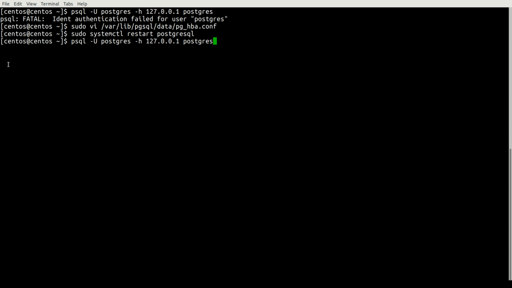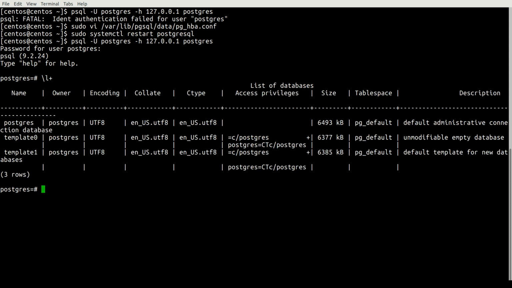I will type in the same command, press enter, and you can see there is no error message anymore. So now I just need to type in my password, and here you can see I've got my Postgres shell, and now I can run some Postgres commands, which works fine. So I hope this was useful for you, and thanks for watching.